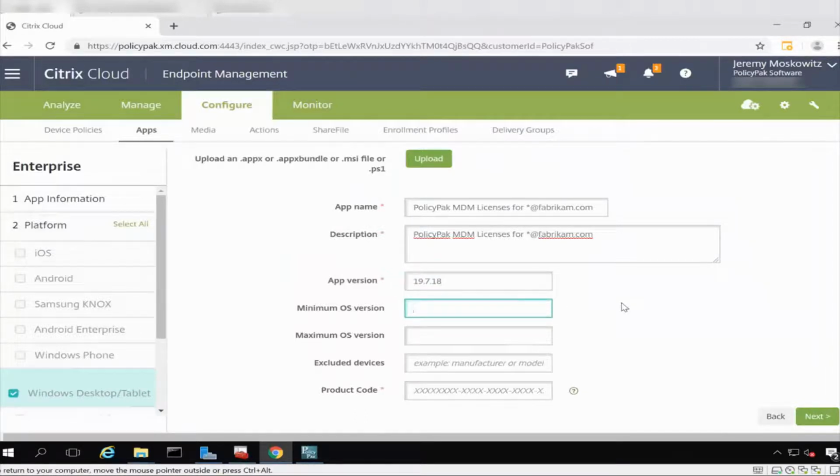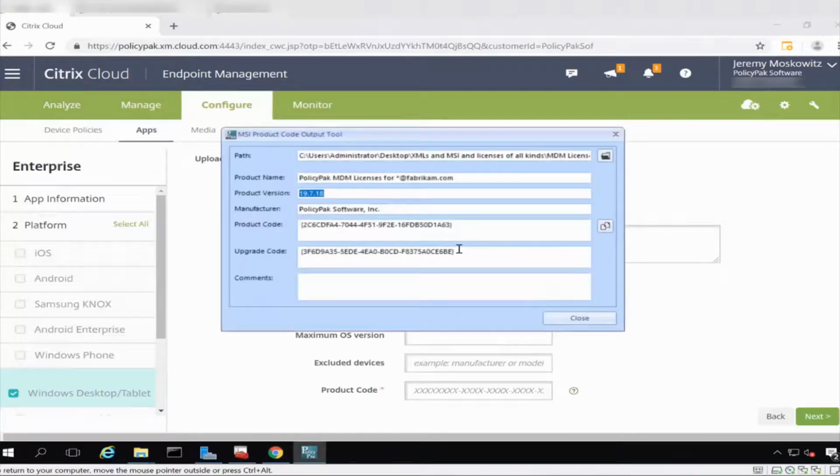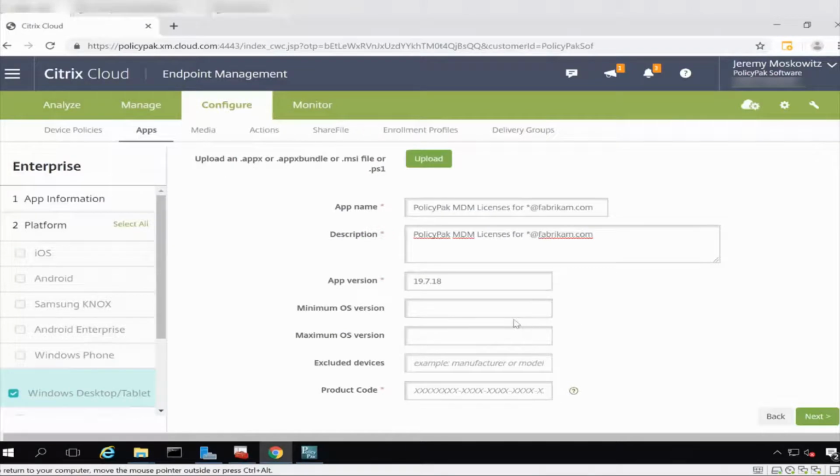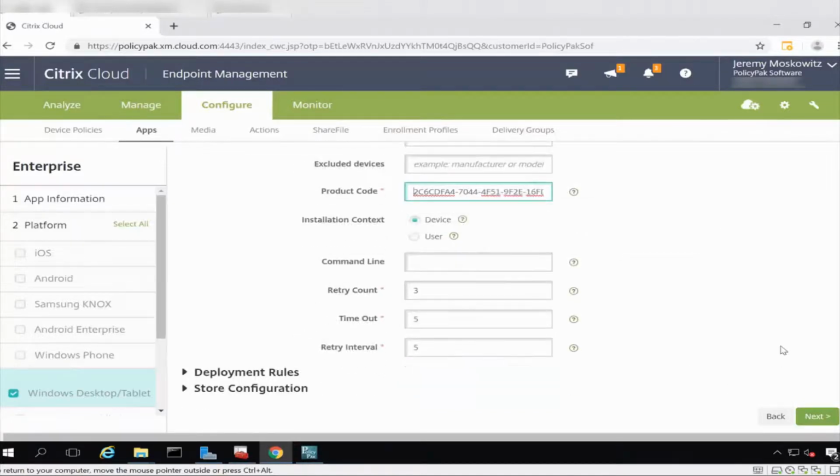Then the next piece you need is the product code. Now, what's special about this is that the tool shows it with the brackets, but you're going to take it without the brackets. So we're going to paste it in and get rid of the bracket on the bottom and on the top, and you're clear for takeoff. So we'll go ahead and click on Next. Oh, don't click on Next yet.